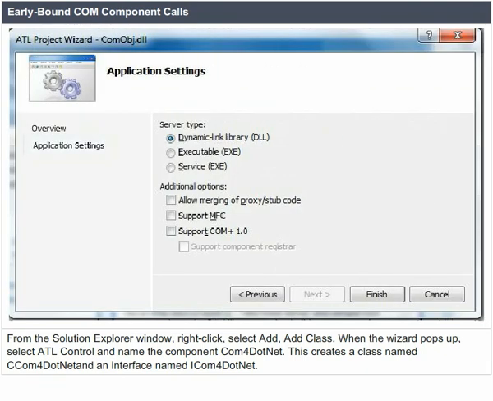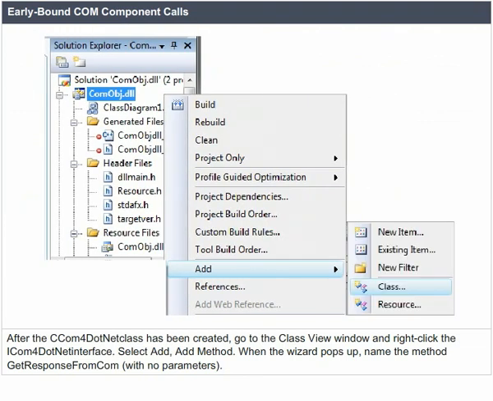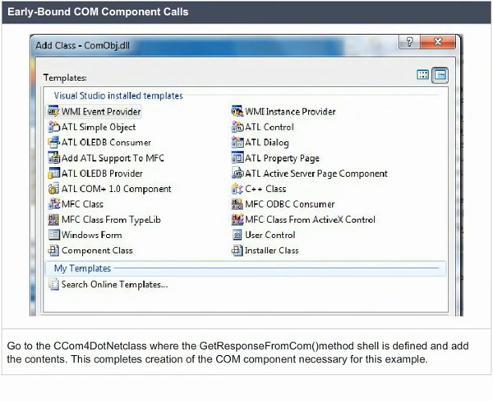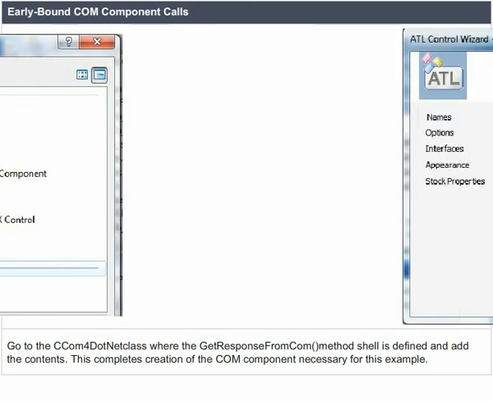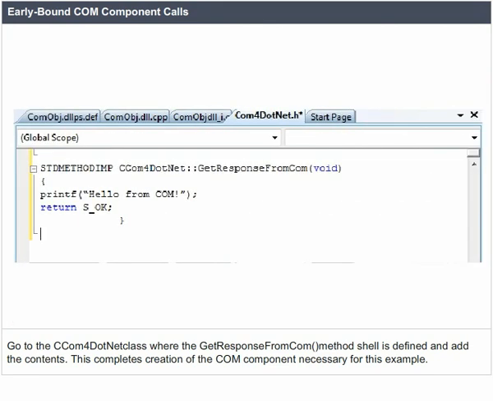This creates a class named CCOM4NET and an interface named ICOM4NET. After the CCOM4NET class has been created, go to the Class View window and right-click the ICOM4NET interface. Select Add Method. When the wizard pops up, name the method getResponseFromCOM with no parameters. Go to the CCOM4NET class, where the getResponseFromCOM() method shell is defined, and add the contents. This completes creation of the COM component necessary for this example.